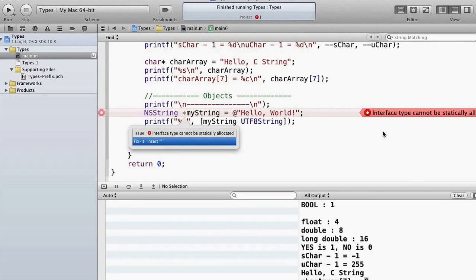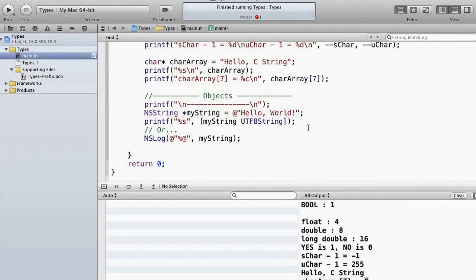The interface section is what the compiler uses to classify, so to speak, that piece of code or make a class out of it. So it's telling us that a class type cannot be statically allocated. It says fix it by inserting a star. And so in C terms, all objects are pointers, and we need to remember that.